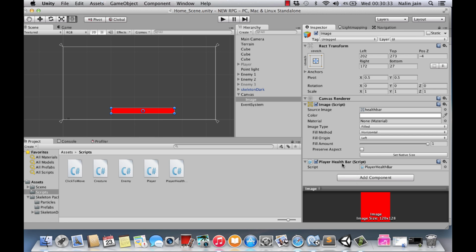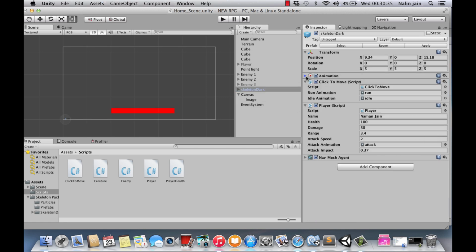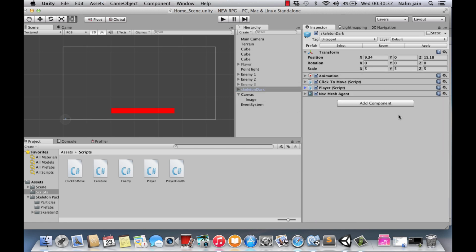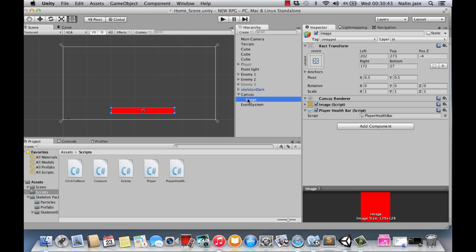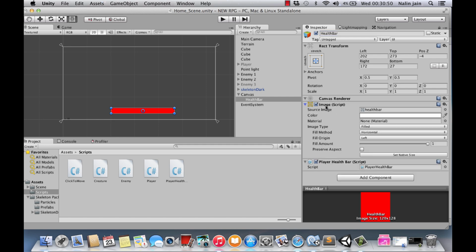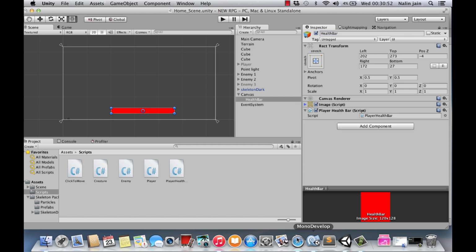Now if you add this player health bar to skeleton dark, it's not going to work because this game object does not have an image component, but this has an image component. We should probably name this health bar. I think I already did. That's weird. So it's gonna get this image component since it is actually available.